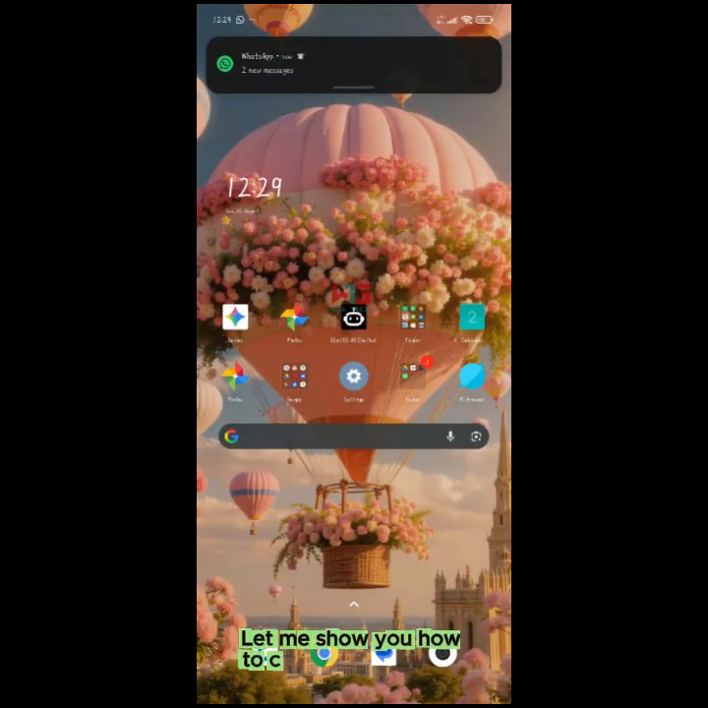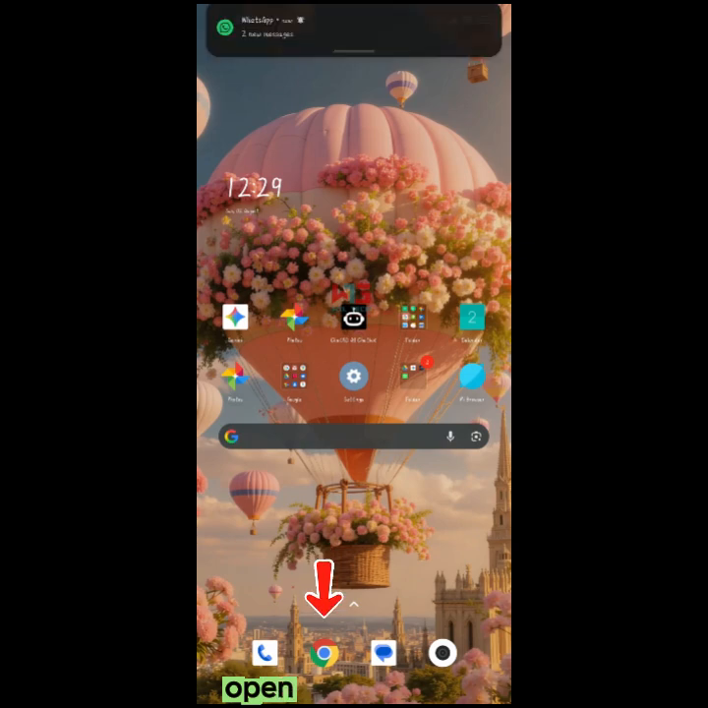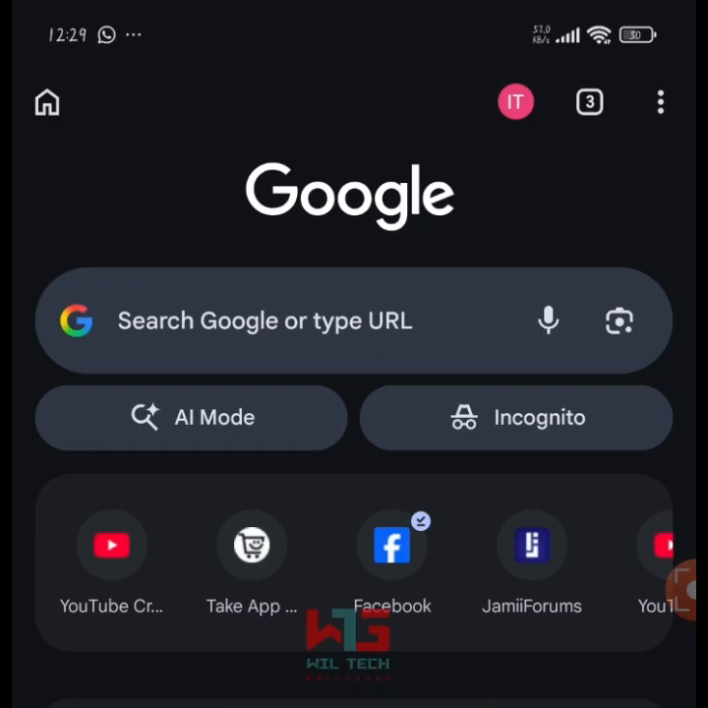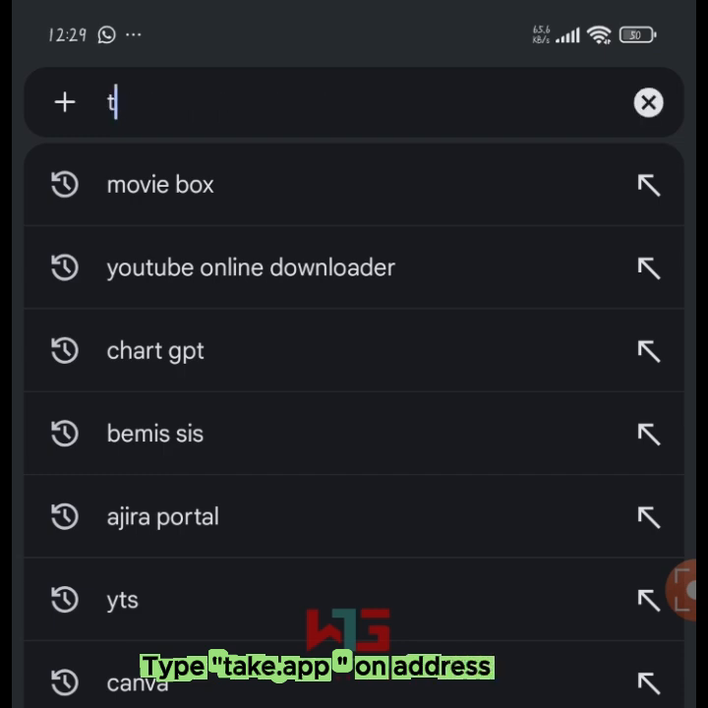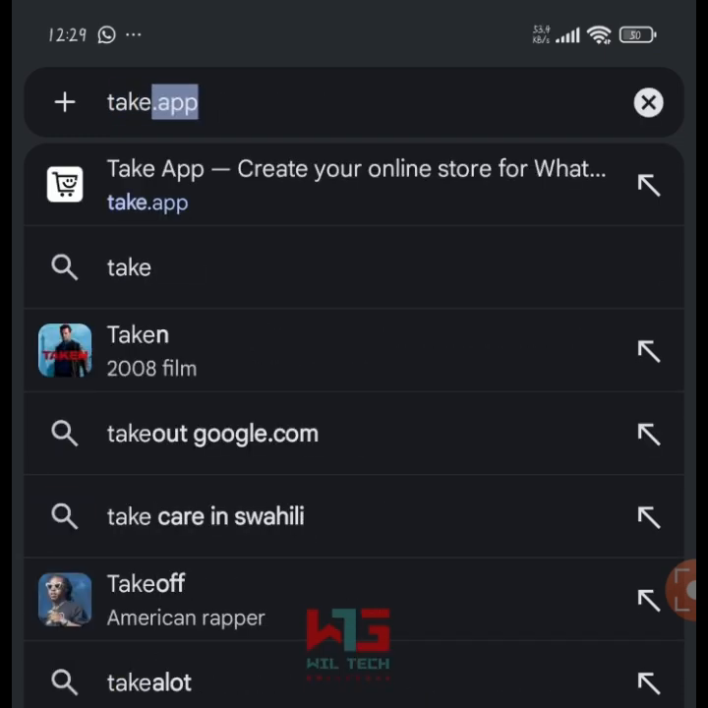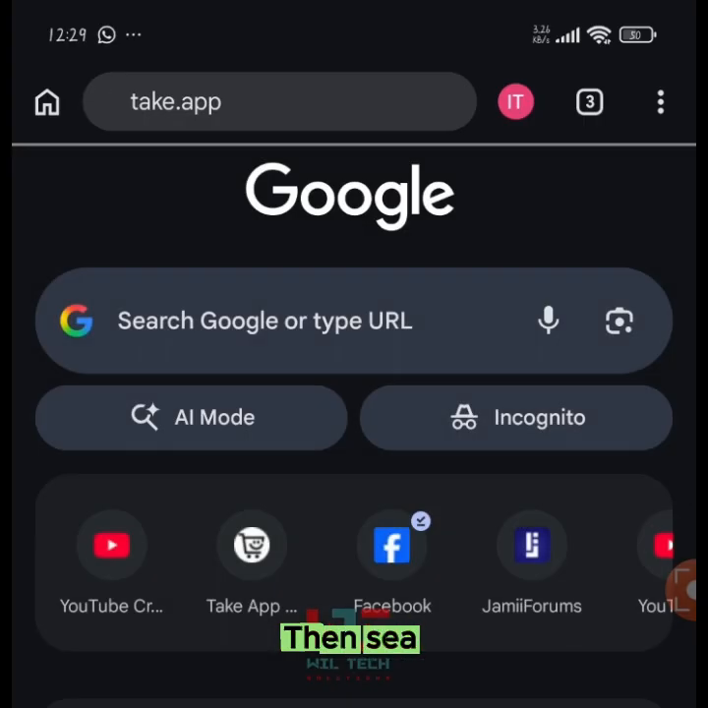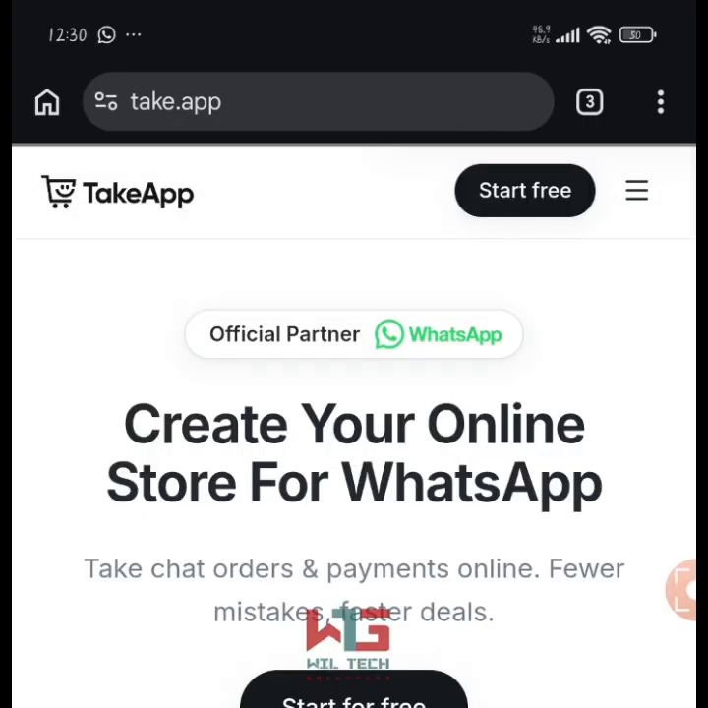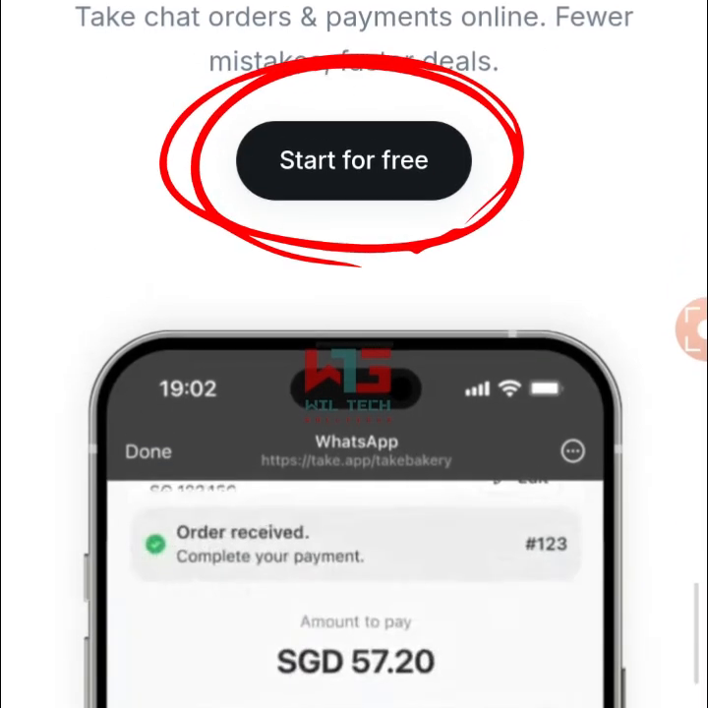Let me show you how to create an online store in WhatsApp. Open your browser. Type take.app on the address bar. Then search. Click the button which says Start for free to start the process.